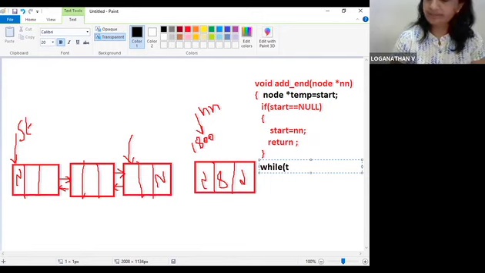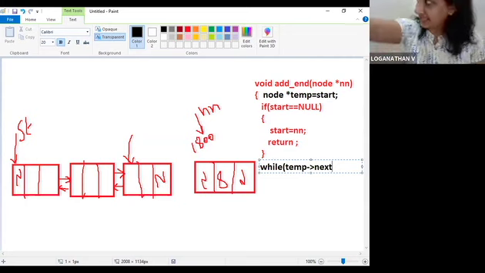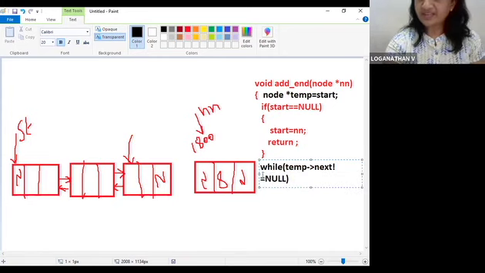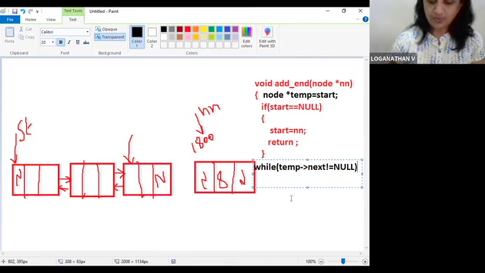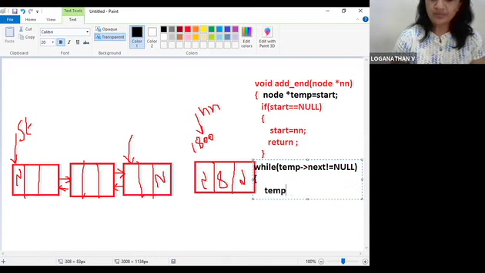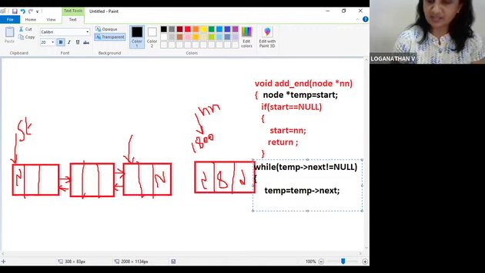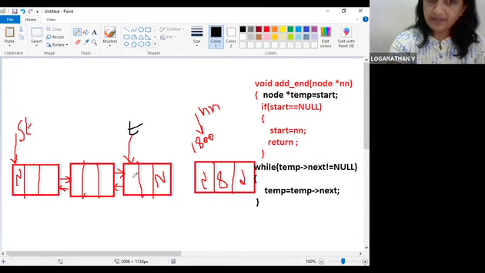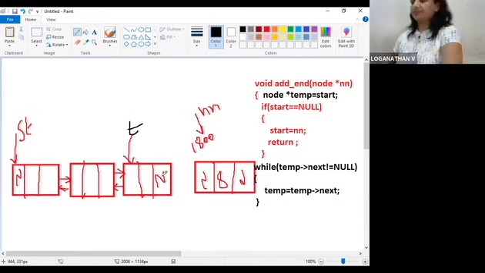While. The condition is temp of next, because we want to go and stand in the last node, we should not go out of it. So temp of next not equal to null. If the condition is true, what should we do? Move the temp. How do you move the temp? Temp is equal to temp of next. Just check your single linked list program, there is absolutely no difference again. So temp will be here the first time. Temp of next is not equal to null, temp comes here. Temp of next not equal to null, temp comes here. Now temp of next is equal to null, coming out.